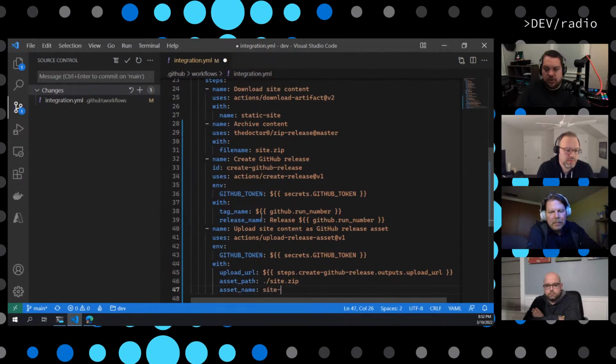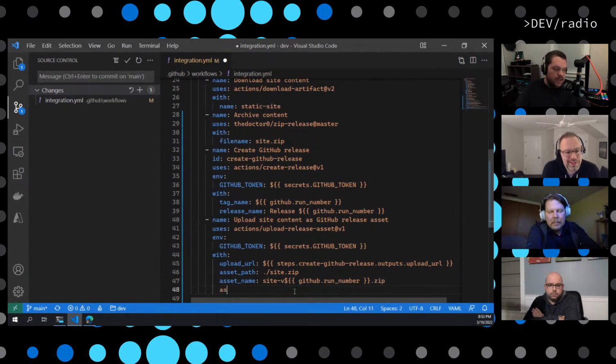So we could do something really cool, because one of the things I found in releases, if you always call it like site.zip, it'd be kind of confusing if somebody downloaded different releases. So we just do site-v and then use string concatenation to put our run number in here. Oh, that's very cool. And then asset content type, that's where we just throw in application/zip.